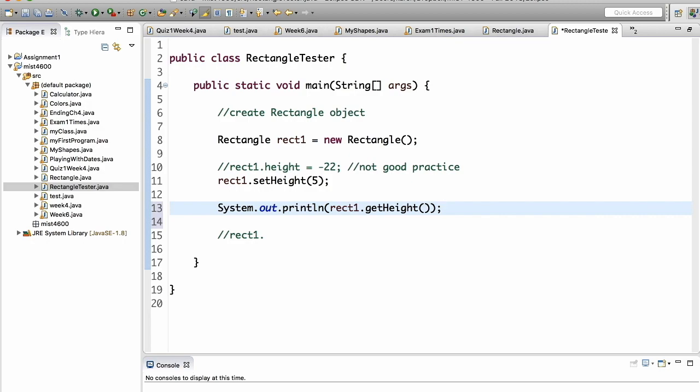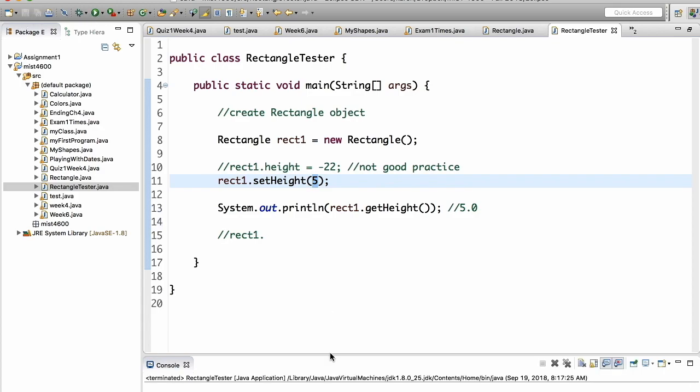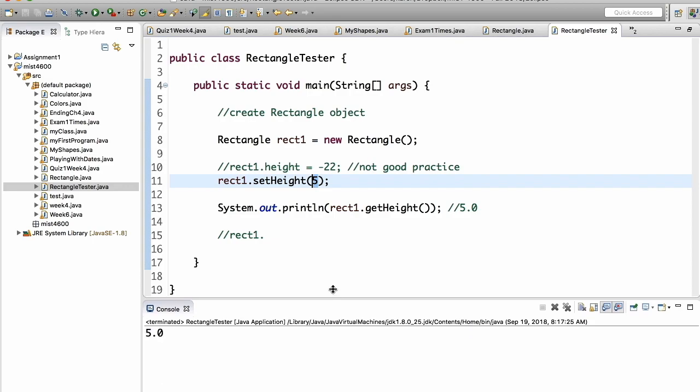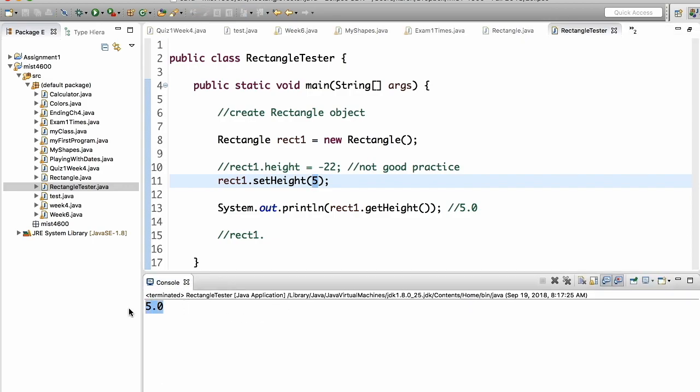With me? So when I run this code, what's going to print out? 5.0, right? We passed in 5, but since it was stored as a double, when we get it back, it's going to return 5.0. And I ran it. Let's look at the console here. You can see 5.0 printed out. You with me so far? Yeah? You feeling okay about this stuff so far? Private's making a little more sense?